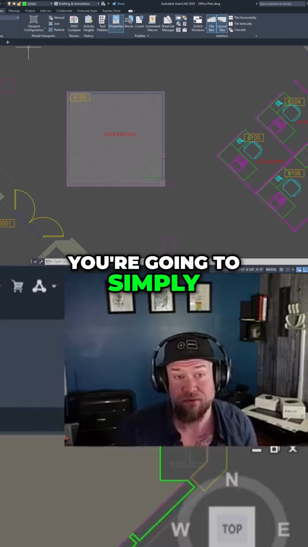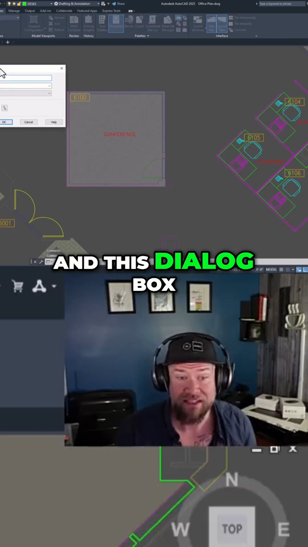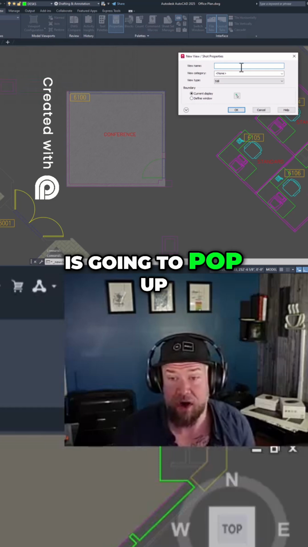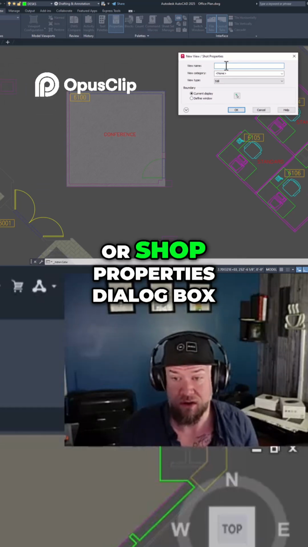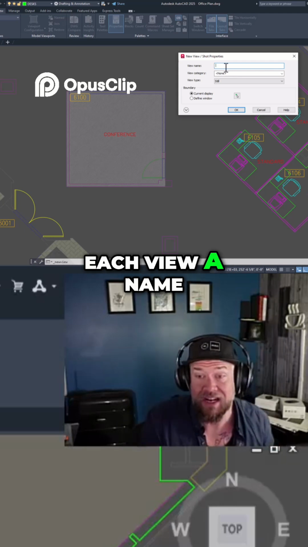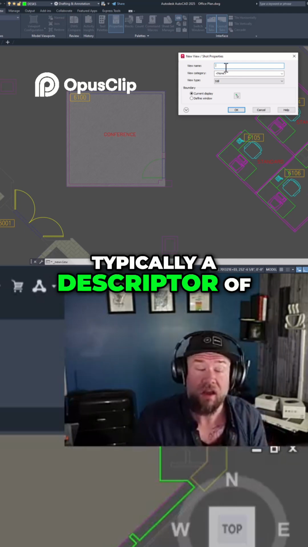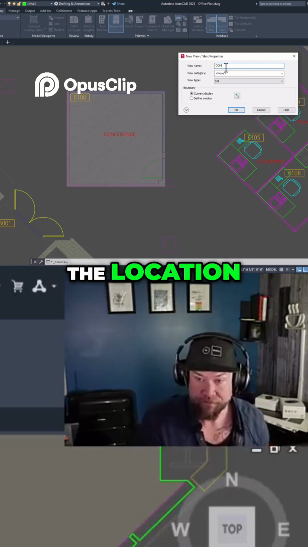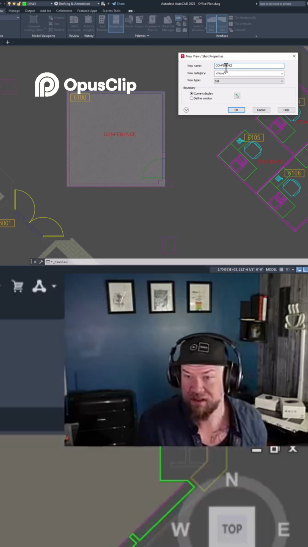Creating them, you're going to simply click New View here, and this dialog box is going to pop up. It's a New View or Shop Properties dialog box. You're going to give each view a name, typically a descriptor of the location. So we're going to call this one Conference.